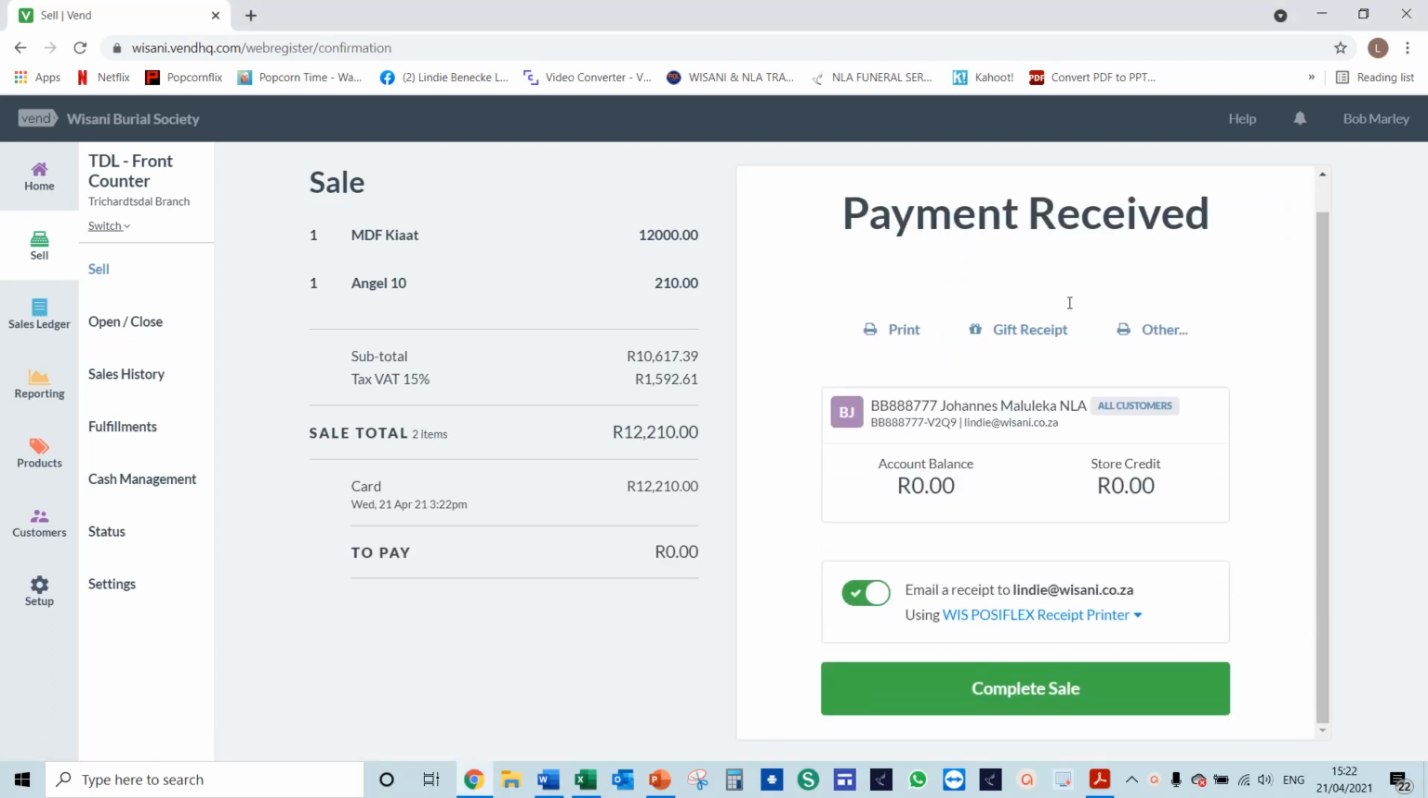Now, this is the page that is very, very important to take note of. Please do not click on complete sale before you have printed the receipt for that customer. The first thing you need to do when you are on this page, check to make sure that you see that this customer is from NLA in this example. Otherwise, there would have been Wisani, because you need to print in this example an NLA receipt for this customer.